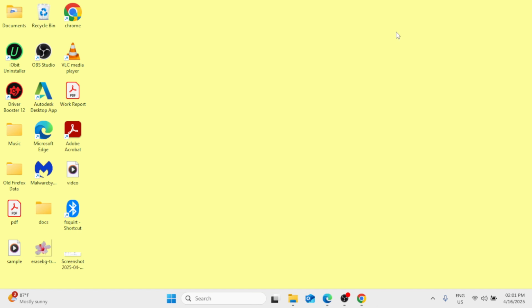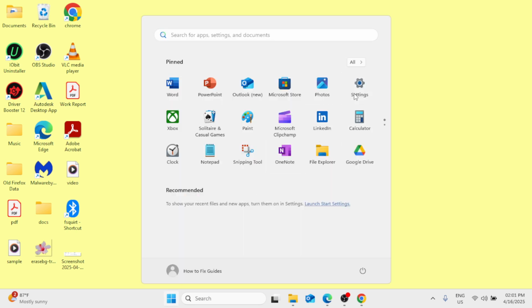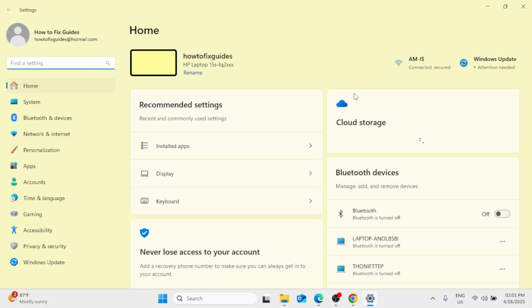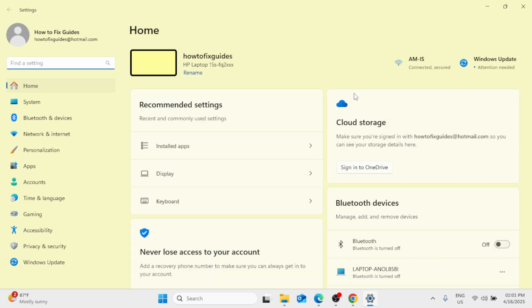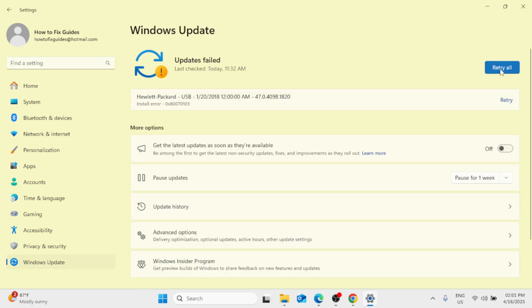Then for the next method, we also need to make sure that we are running the latest version of our Windows operating system. So click on the start button, click on the settings icon. Now here in the list of options on the left pane, you have to simply click on Windows Update and click this button right here because once our Windows is updated, we rarely face an issue with it and it will give us a better performance. So once updated, then simply close this.